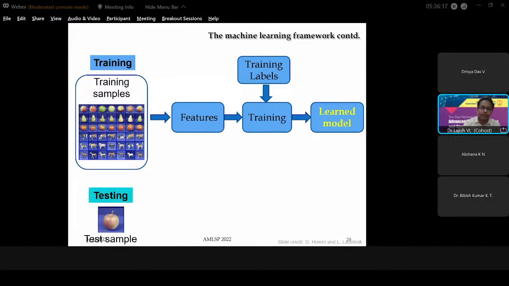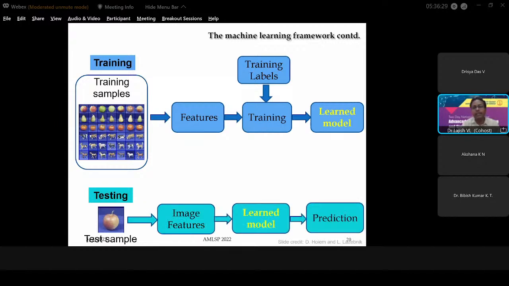In the testing phase, you get an unknown sample of an object that was already given in the training phase. You extract the same features that you extracted for training. Then your learned model that you arrived at through your training process will give you the right prediction of the object. If your system has learned correctly, it will say that this is an apple. As human beings, you can see this is an apple, and your system will also predict that this is an apple. So this is how your system works.